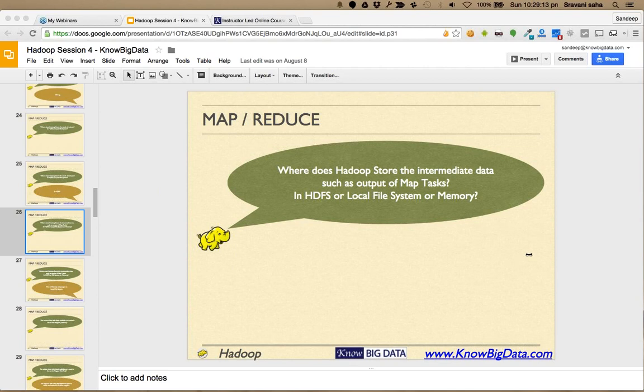Laksh, intermediate data. The output of the mapper goes directly to HDFS, and then the reducer reads from HDFS. How does it happen?